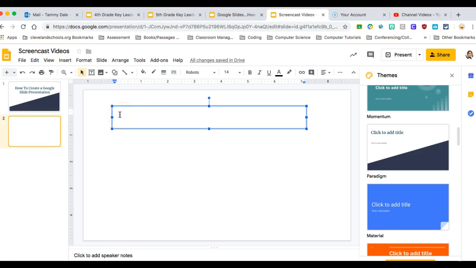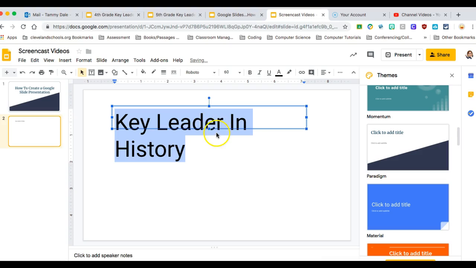Okay? So I'm going to say key leader in history. We do a lot of that in 4th and 5th grade, researching key leaders in history. And so I'm going to make that like a header. So I'm going to highlight or select that text, and then I can change it here. I'm going to make it pretty big.